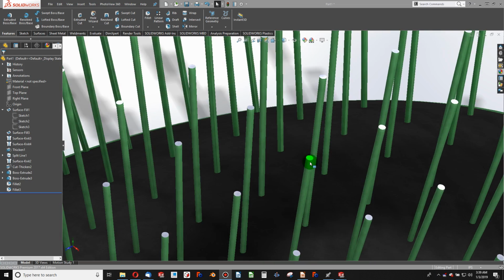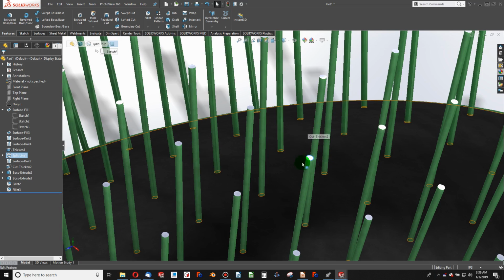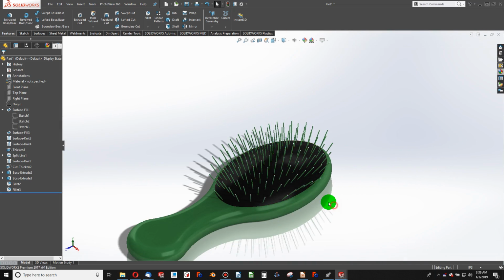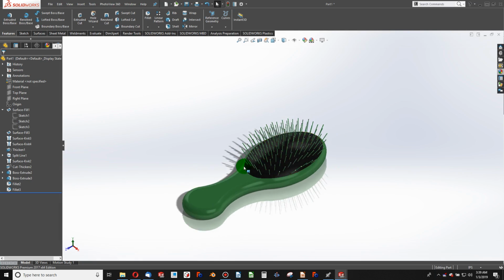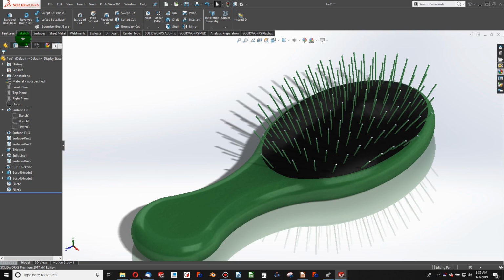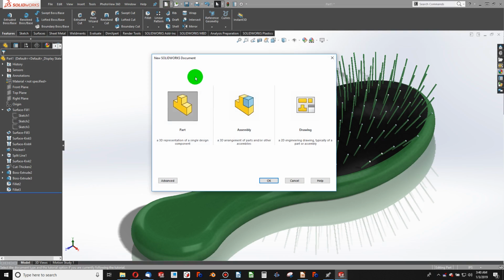Of course, some of the limited functionality is you don't have that round bristle head like we got in the last video using a body pattern driven by curves. So let's get started on how to make this one. I'm going to start a new part.